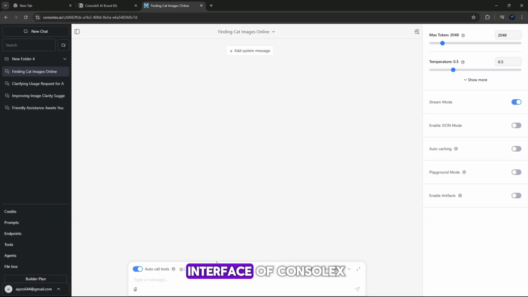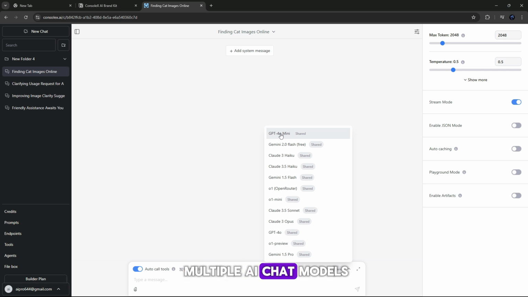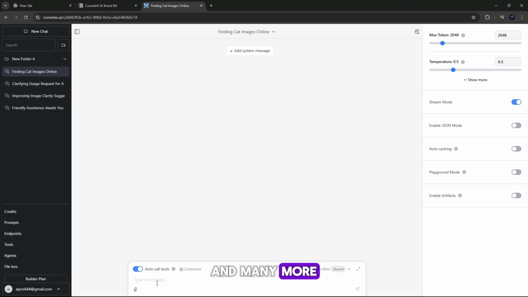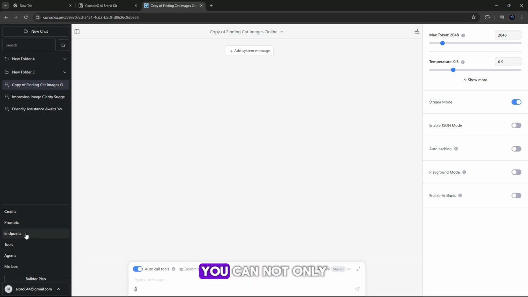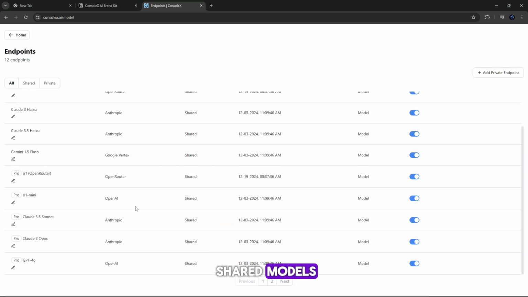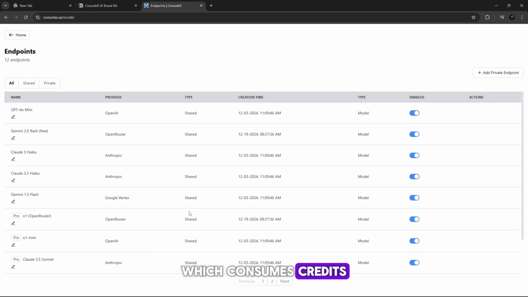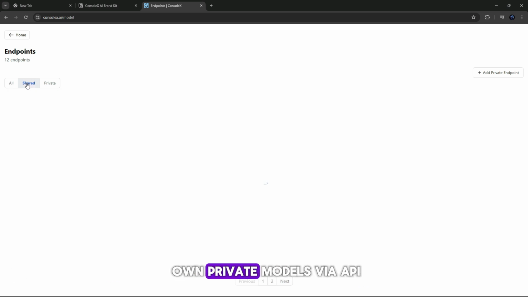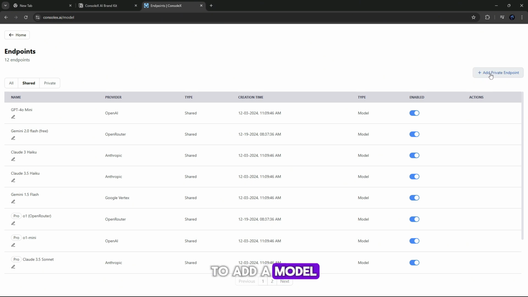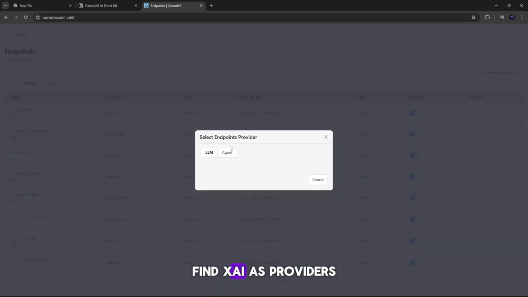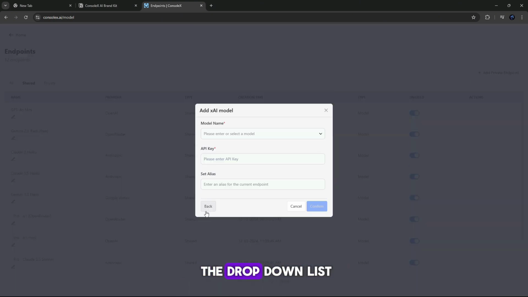So, this is the interface of ConoleX. Here you get a chat box where you can use multiple AI chat models, like GPT 4.0 Mini, Gemini 2.0 Flash, Claude 3.5 Sonnet, and many more. On ConoleX, you can not only access ready-to-use shared models, which consume credits, but also integrate your own private models via API. To add a model, add a private endpoint, find XAI as provider, choose the model from the drop-down list, and paste your API key here. Click Confirm to complete the integration.